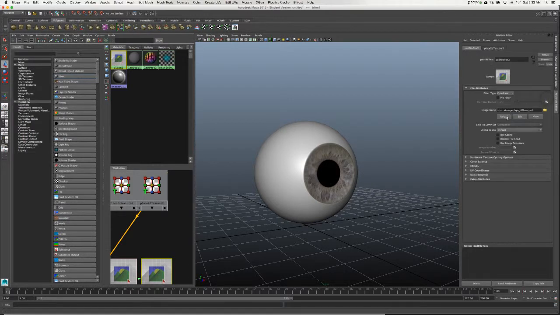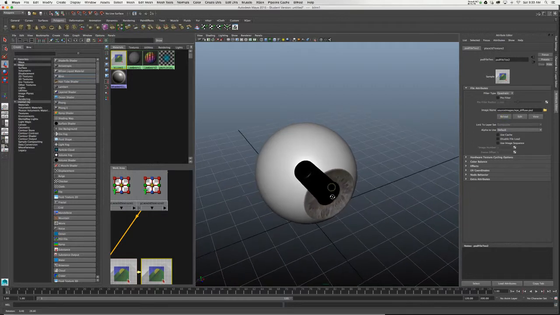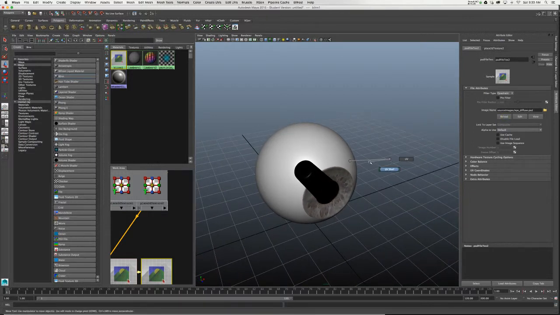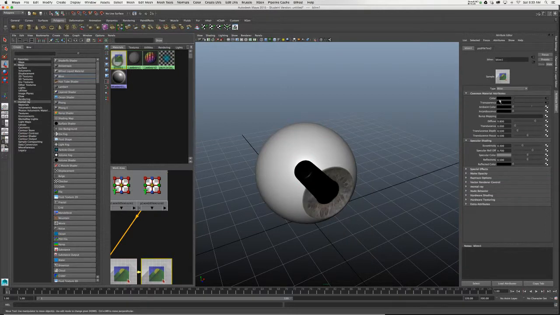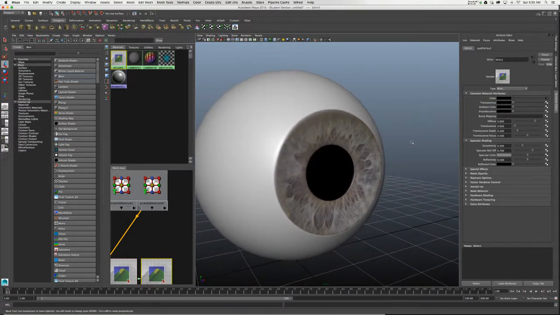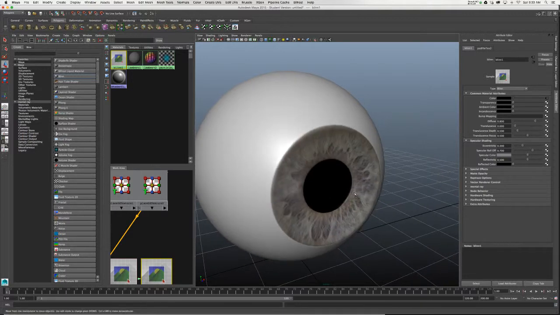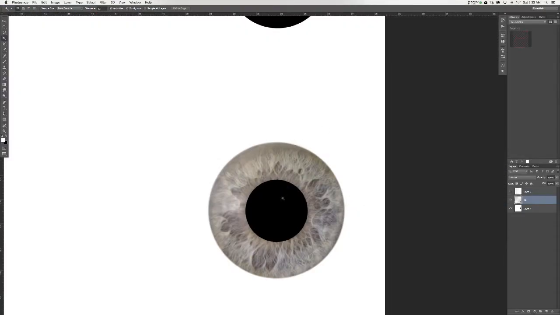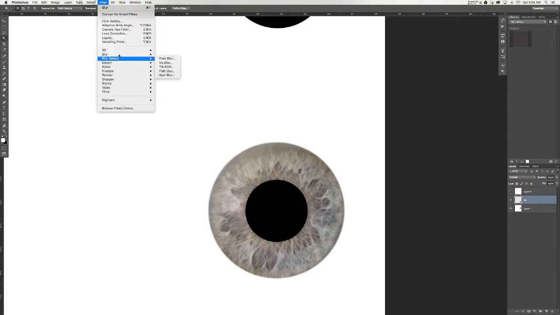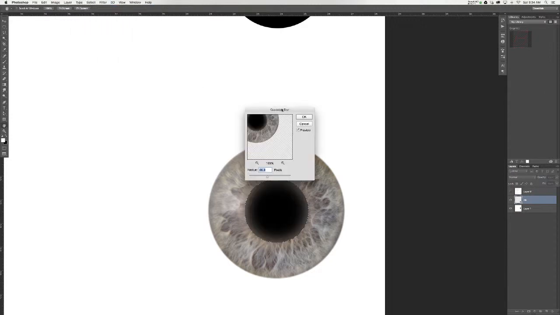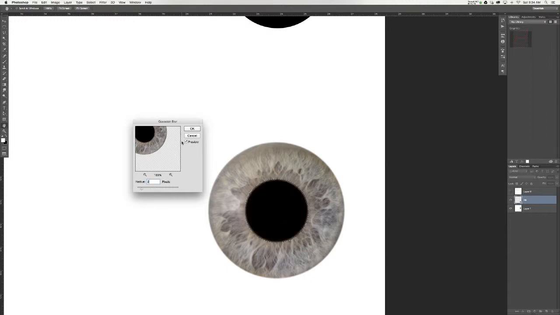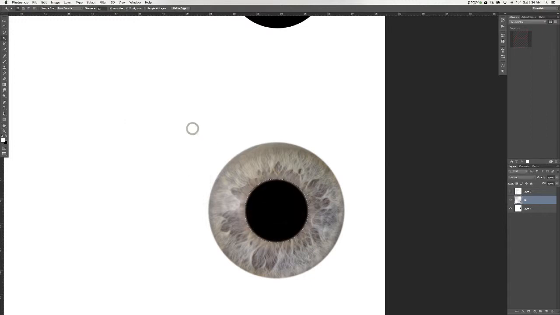All right, let's reload this. Break that transparency connection. All right, so we've got rid of that little bit of artifacting. I'll take that iris now, and I'll blur it just a little bit. This time I'm going to do a Gaussian blur with maybe a radius of 2. Hit OK. Okay, there we go.